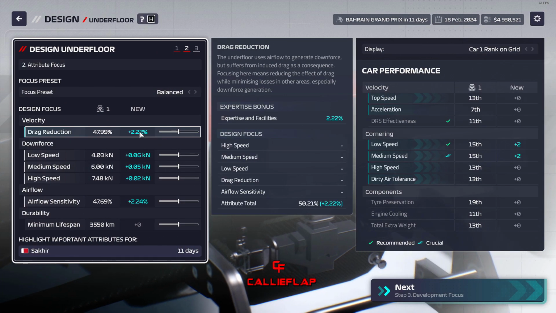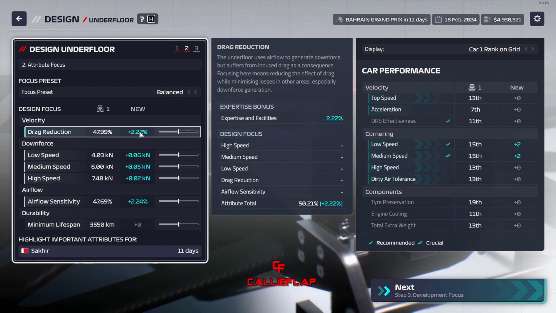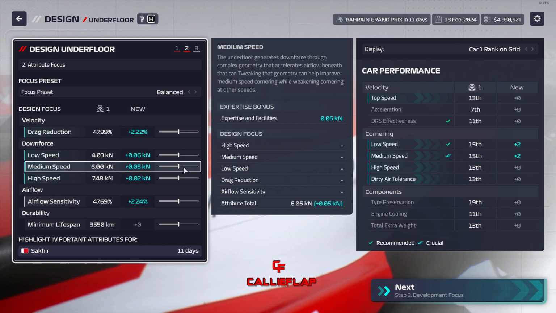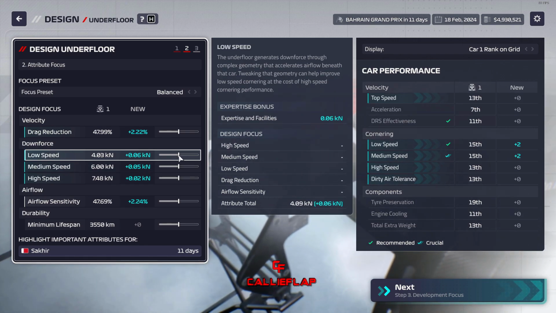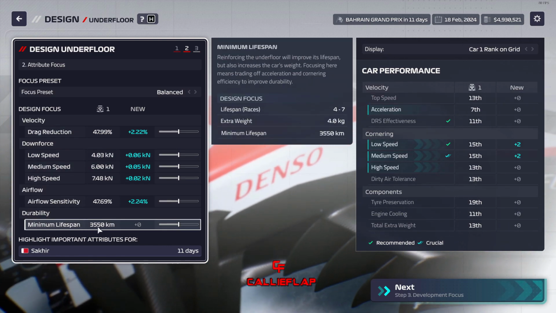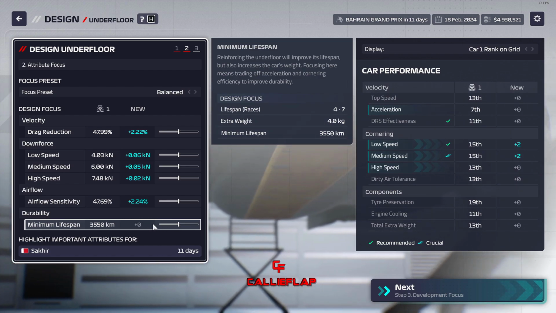In terms of the design focus, again, this is your preference, really, and I'm sure there's other videos out there that you can have a look at on what the very best thing to do is, but I would focus really on the car performance. Low speed is always going to be beneficial on the underfloor, but again, a main top tip is you always want to bring down this minimum lifespan. So on every part that you're developing, always bring this down.